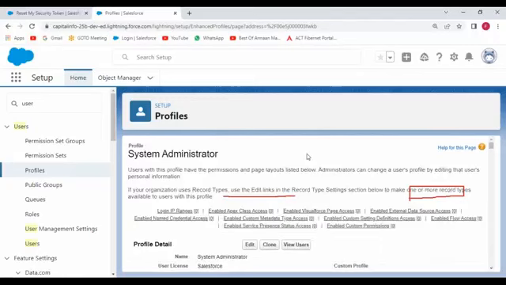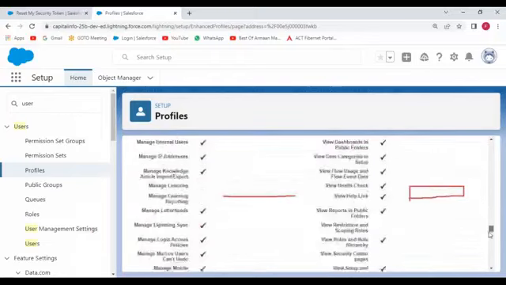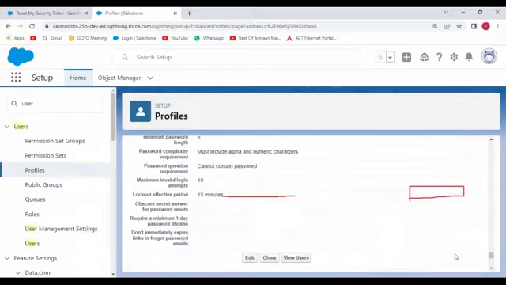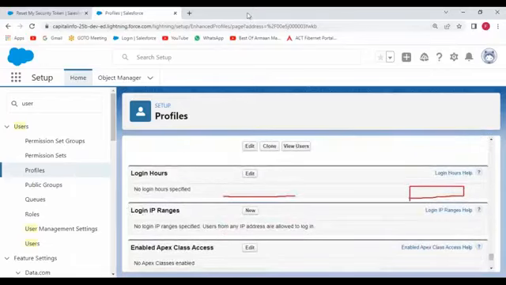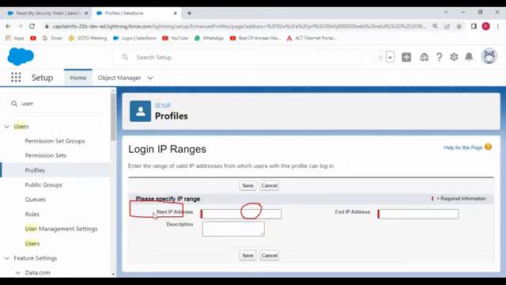Now this is the profile information. When you come down to the bottom of the profile, at the last you will have a section called Login IP Ranges. Click on this New button and add the universal IP address. Specify the starting IP address and the ending IP address. I'm indicating the starting IP address as all zeros: 0.0.0.0.